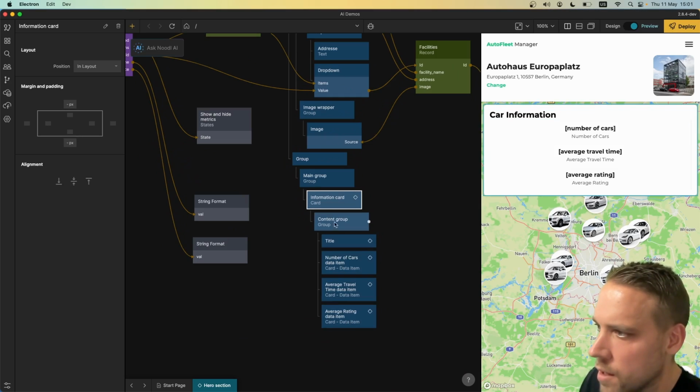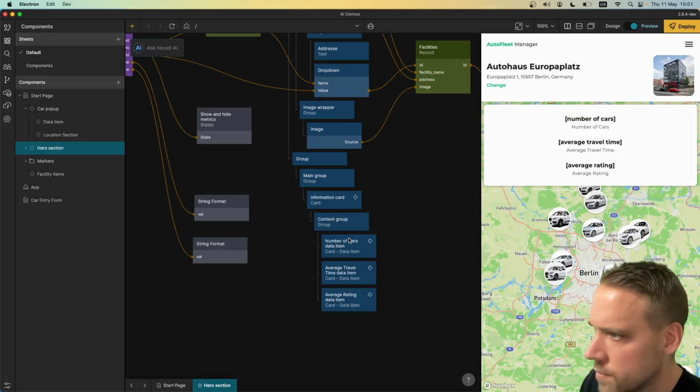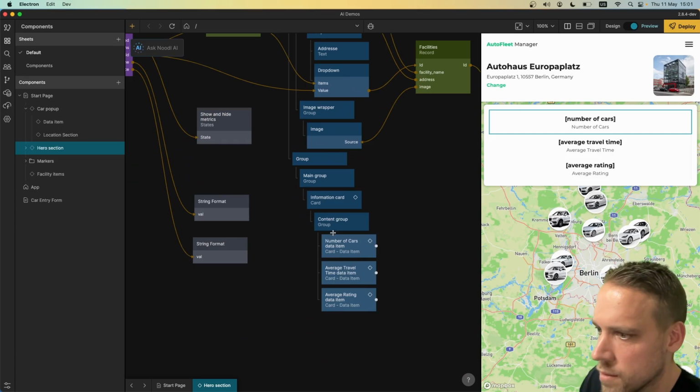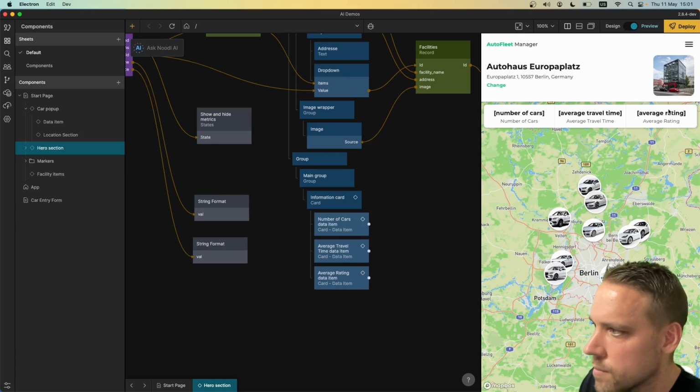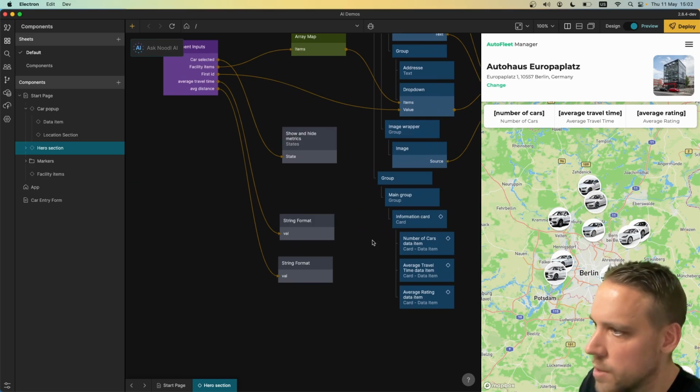I want to modify this slightly. I don't really want a title here, and I don't think we need this group around it. So let's remove that. Now, this is much closer to what I want. Let's go with that. And now the last thing we're missing here is the information.